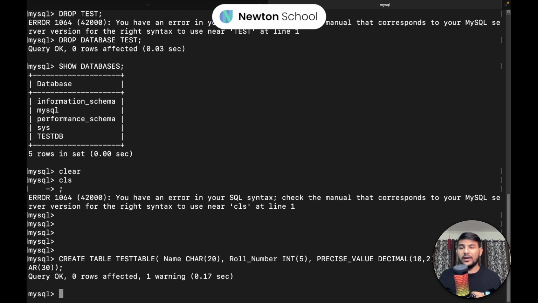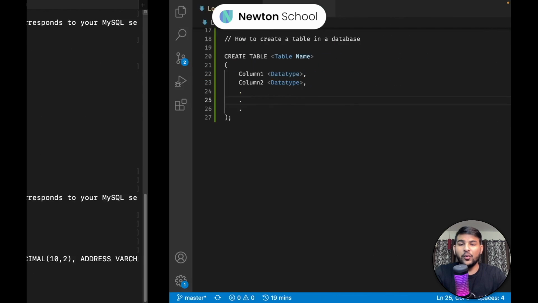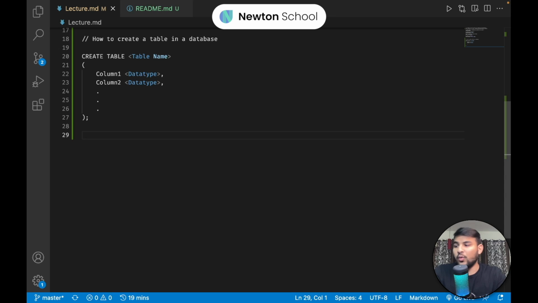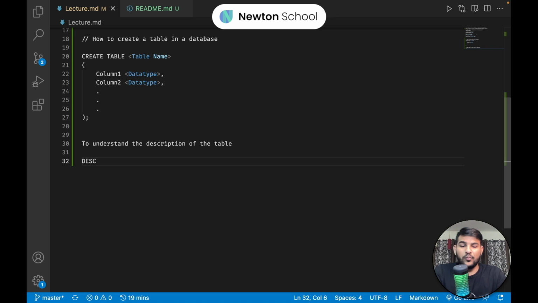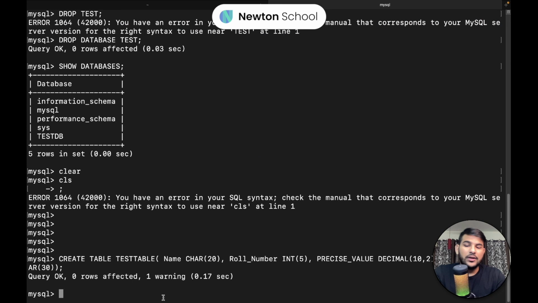Now if you want to understand what table you have created, there's a special query for that to understand the description of the table. To understand the description of the table, what you can do is use the simple command desc and the table name. With this query, what will it ensure? It will give you all the description about the table. So let's try this with our table: desc test table.